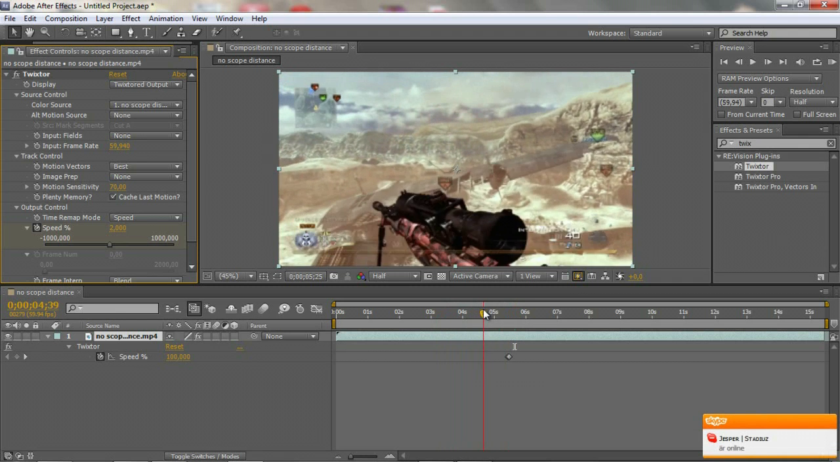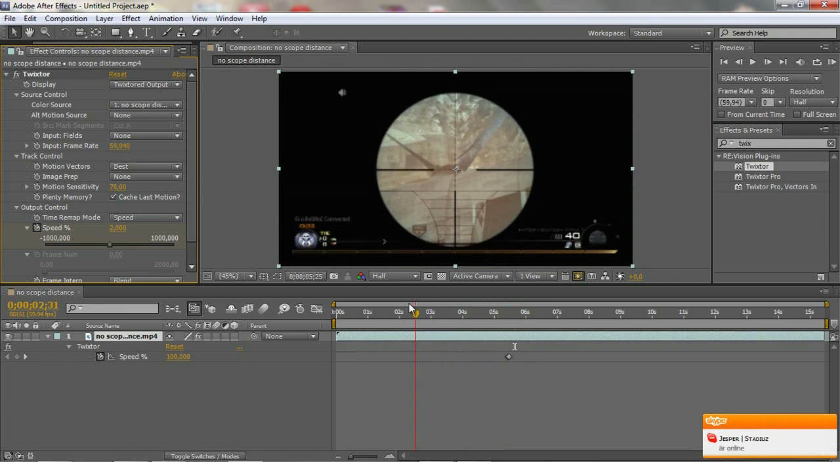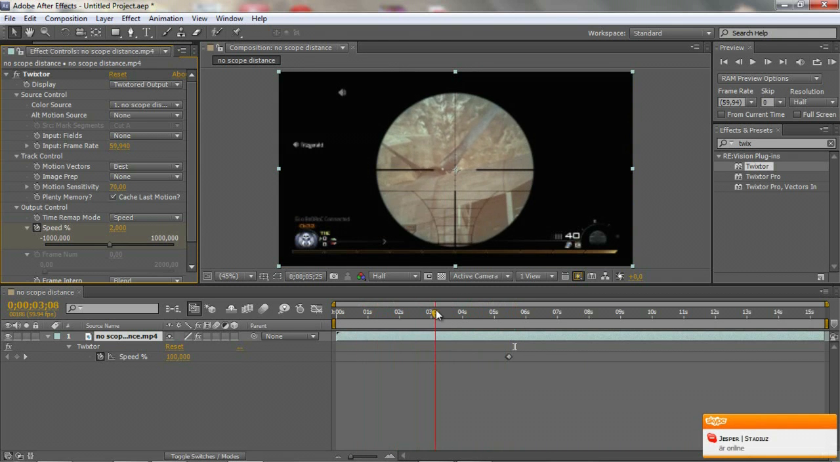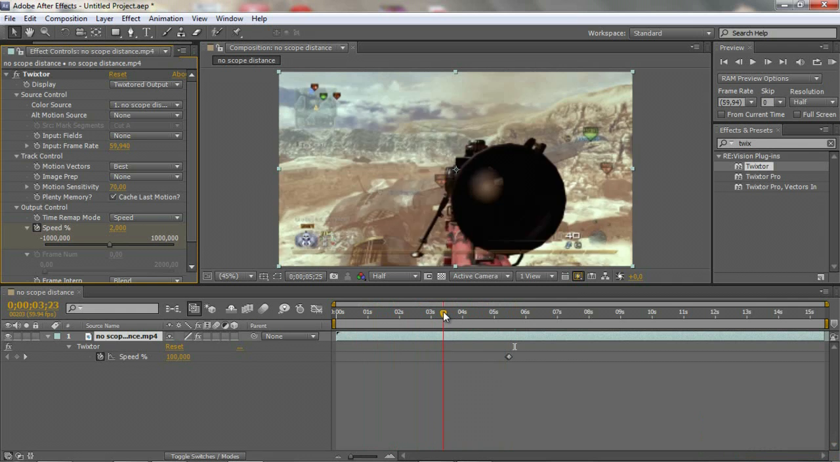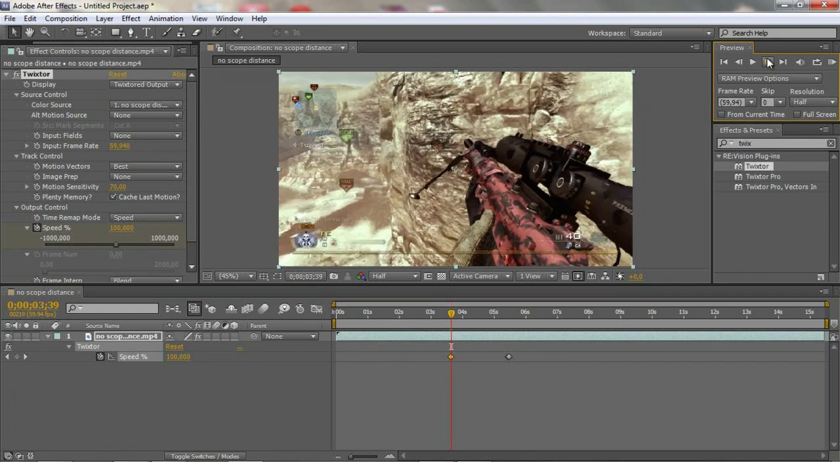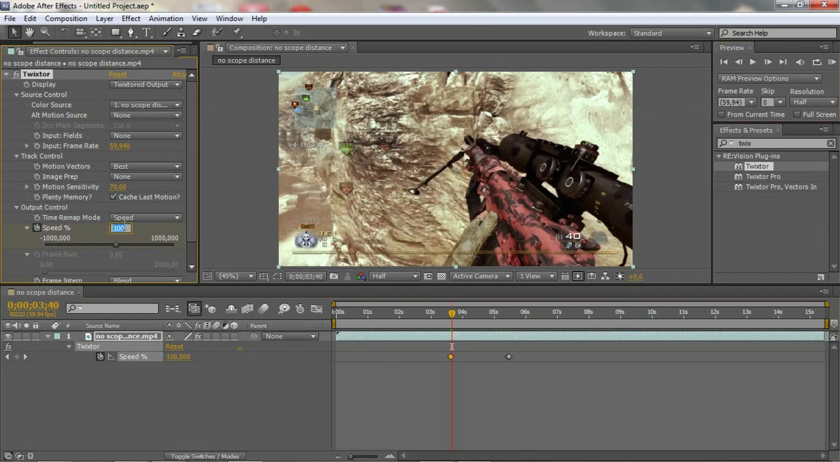Okay. So I'm just gonna Twixtor here where he's spinning, and you can see what I mean. So I'm gonna keyframe there. I'm just gonna keyframe, go 1, 2, 3, put it to 2.